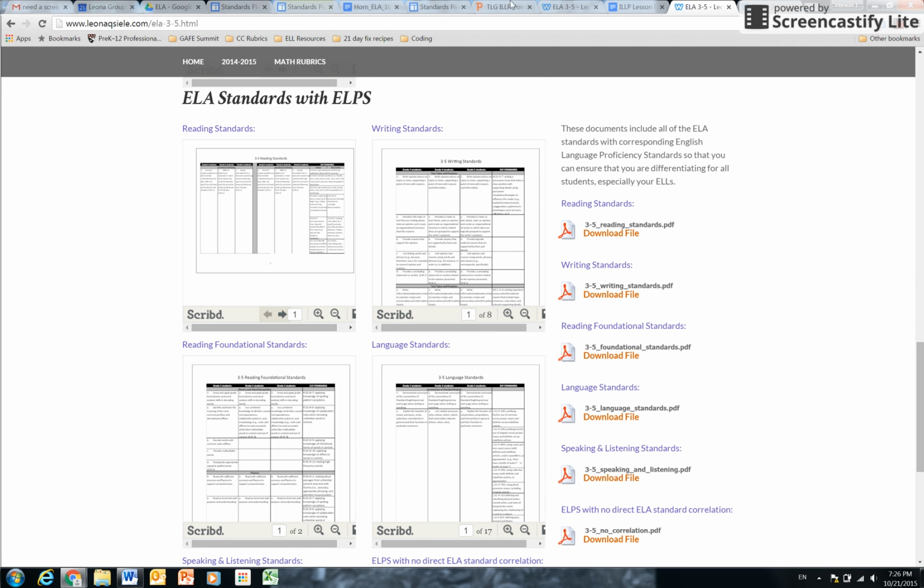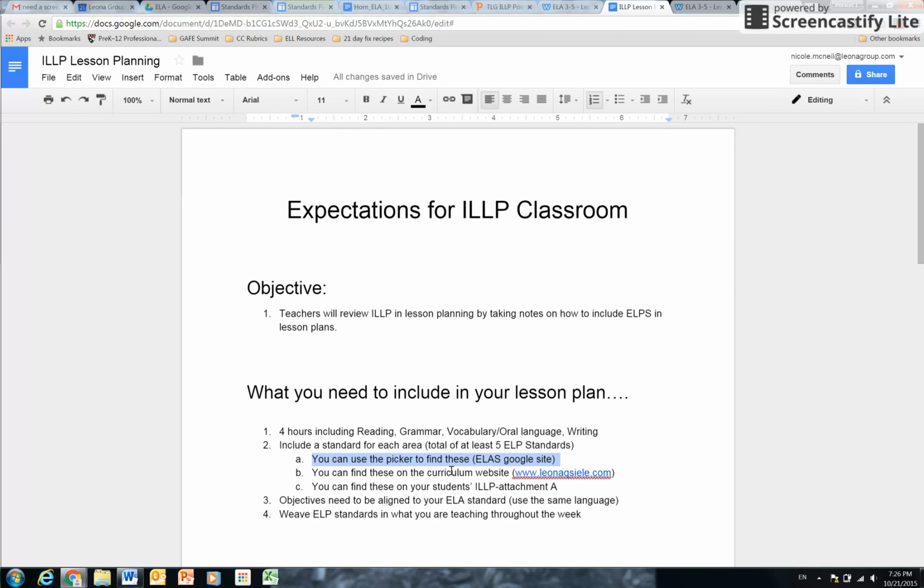Now let's go ahead and go back to our list. Okay, so we went over the Google site, the picker. We went over the website with the spreadsheets. And then we have attachment A, which is your ILLP. You want to do that for an intermediate student. You don't have to include one for each level. You just have to include it for the intermediate student.